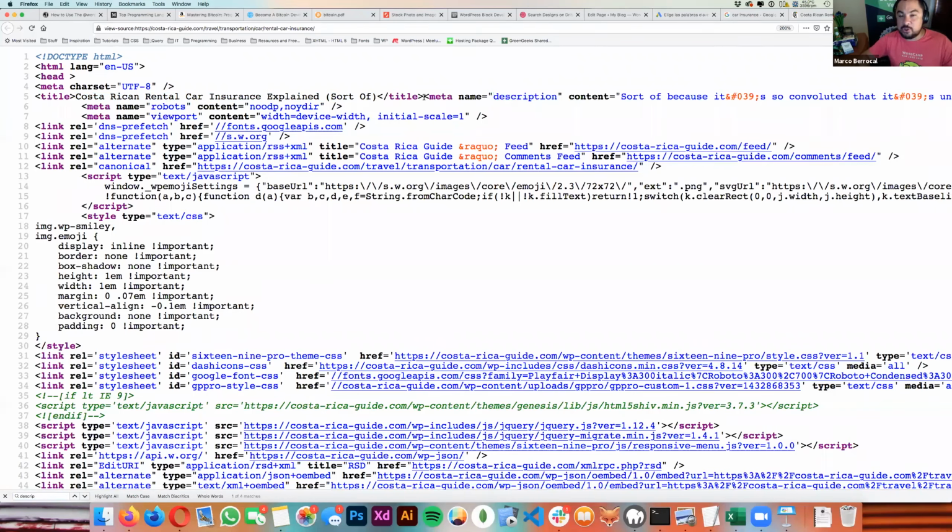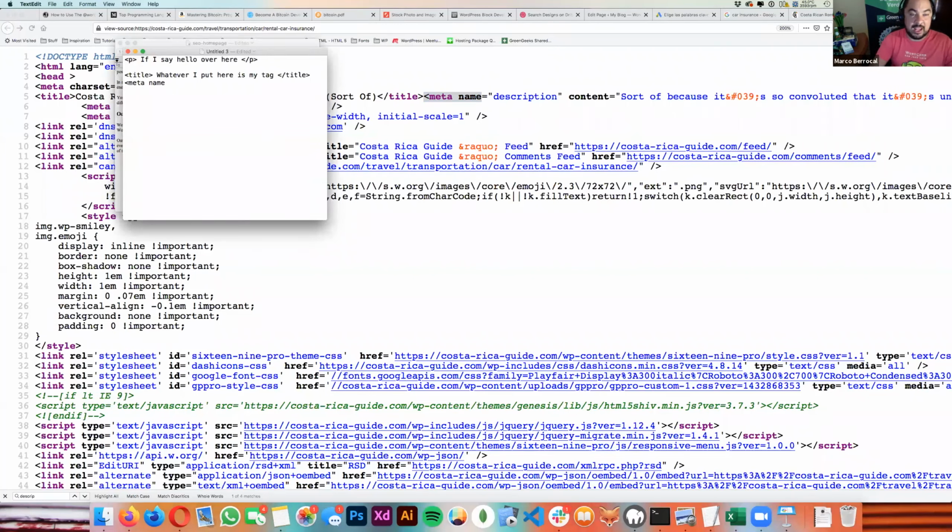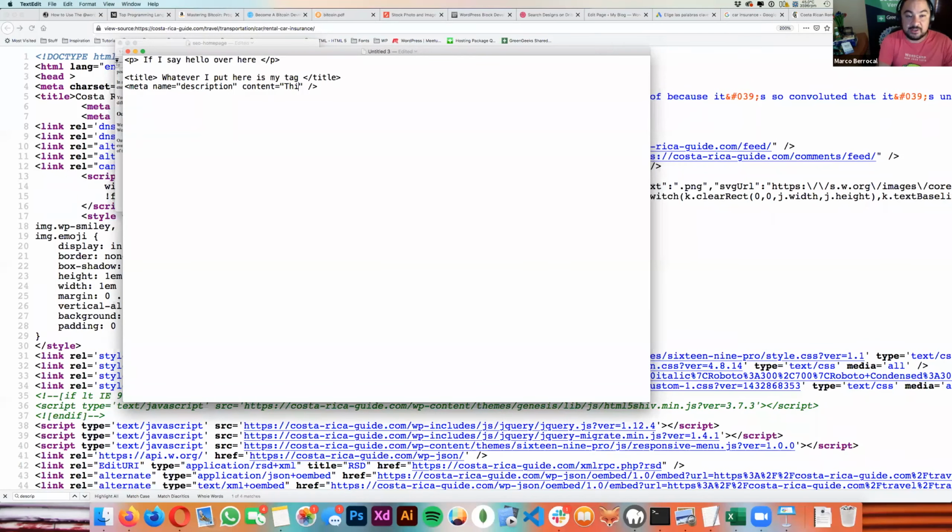Description tags usually start with the tag meta. So you put meta name, then you put description over here, then you put content equals, and between the double quotes you can actually put your description. Let me make this a little bit bigger. So this is going to be my description. It's really important that you have these tags available on your website, because you are basically helping Google figure out what this document is about.